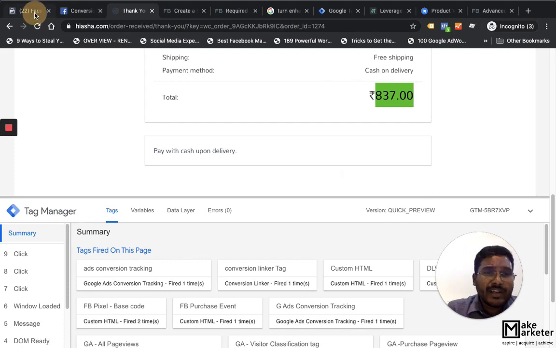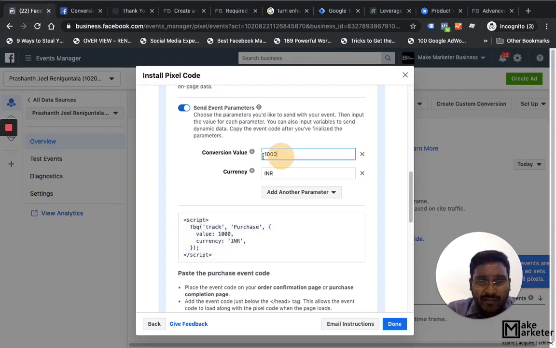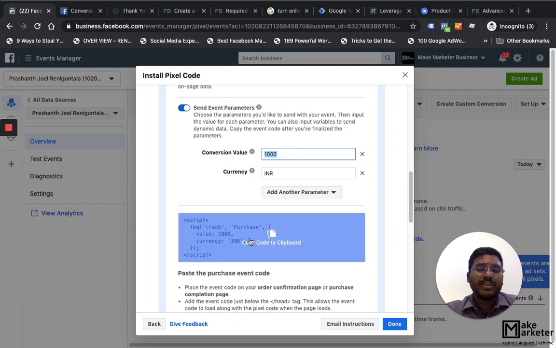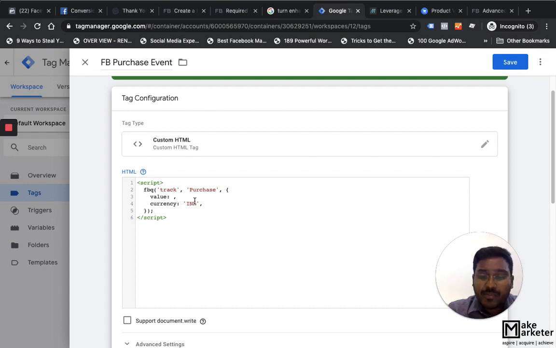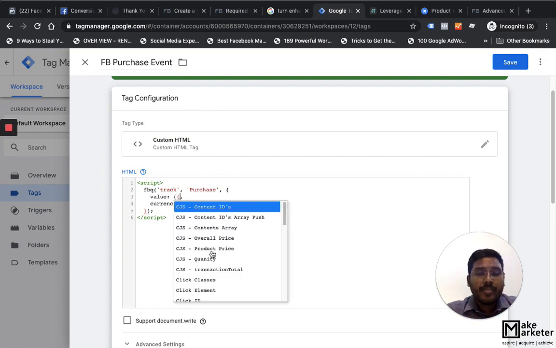For that, I went to conversion. Here I added a value called 1000. But if I directly put this, the value of that conversion will always be 1000, and it is not going to be 1000. Some products are 50 rupees, right? So I want to dynamically replace it. For that, I'm going to Tag Manager and I'll replace this value with my data layer variable.